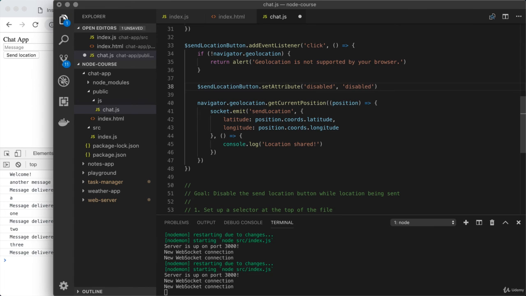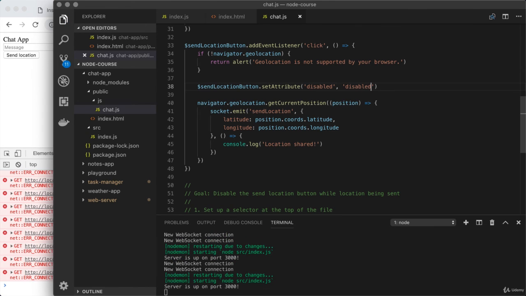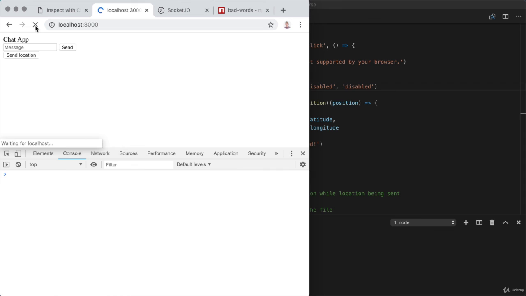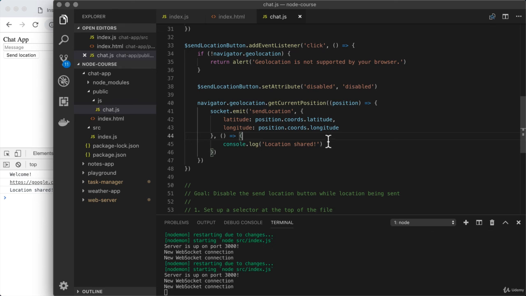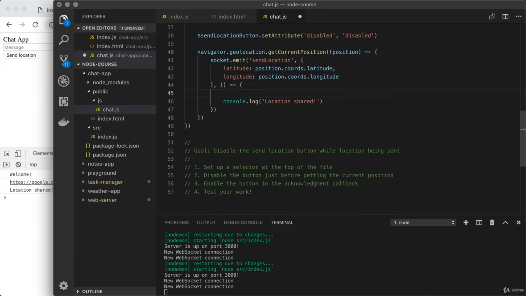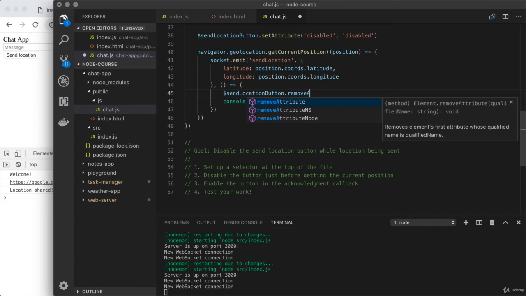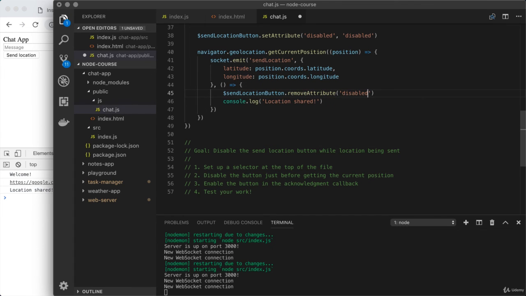Now from there, we want to make sure that we do re-enable it in the future but let's go ahead and test things out as they are so far. I'll refresh the browser. I'll click send location. It is indeed disabled. I cannot click it again. All we're going to do now is make sure that it gets re-enabled after the location was fetched. So right here, let's get that done. Down below in our acknowledgement, either before or after our console.log, we're going to enable the button once again. So that is send location button. This time using remove attribute and removing disabled.